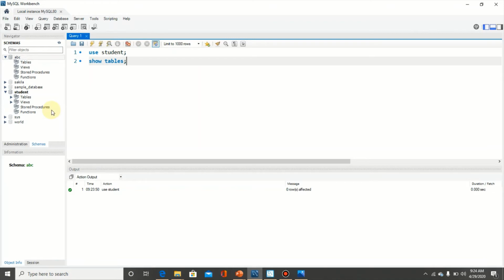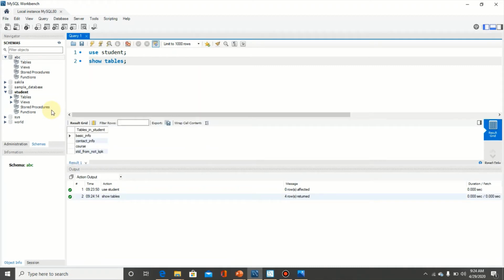Press Ctrl Enter. This query has been executed and we got a list of the tables stored in the student database. Also below we have some information in the output pane. These are green, which means they were executed successfully. We executed 2 queries, so here we have 2 messages.